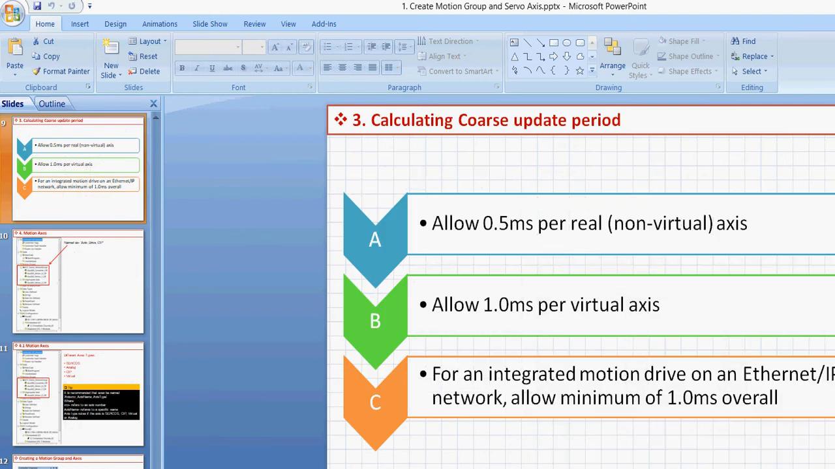Now to calculate the initial coarse update period, you should allow 0.5 millisecond per real, non-virtual axis and 1 millisecond for a virtual axis, and a minimum of 1 millisecond should be used for integrated motion drives on an EtherNet/IP network.